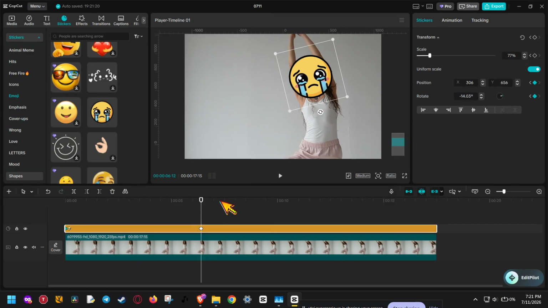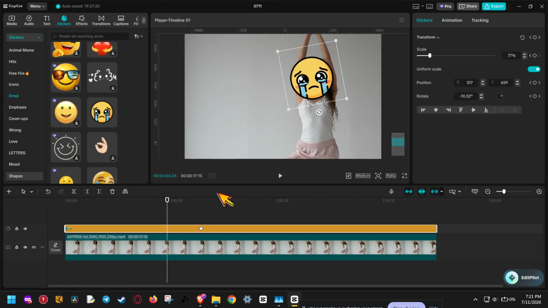Another helpful tip is to preview the section multiple times before exporting. Even if the emoji looks fine at first glance, it may drift a little during playback. Catching that early saves time and helps your final video look much more polished.